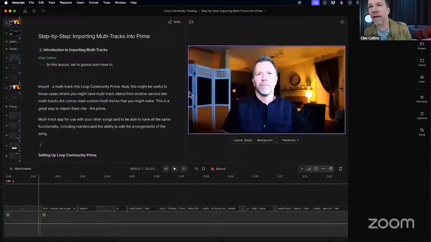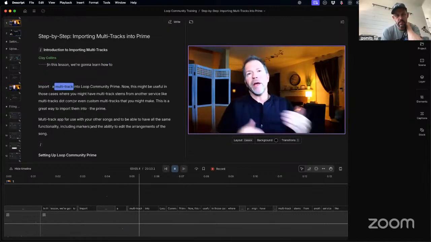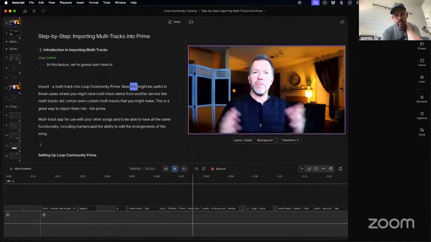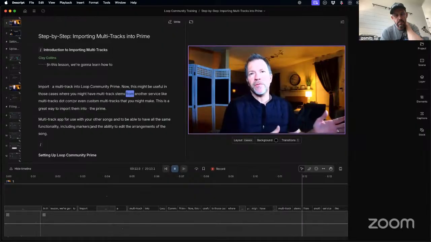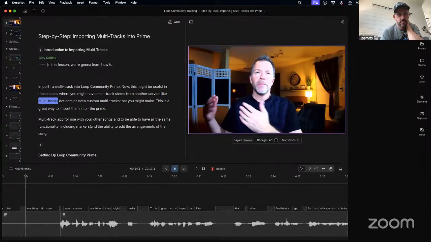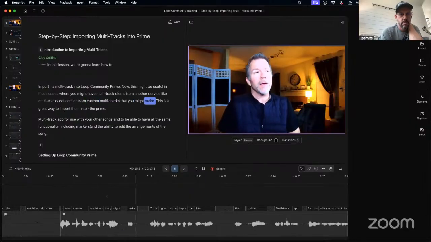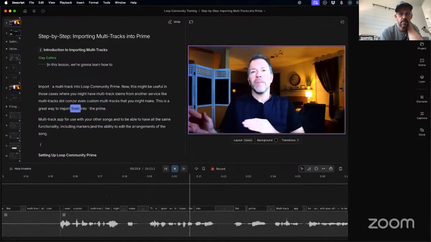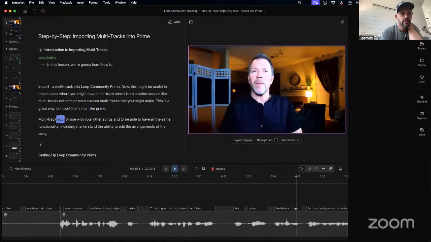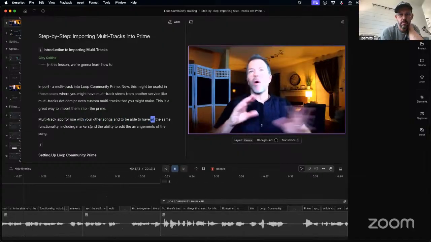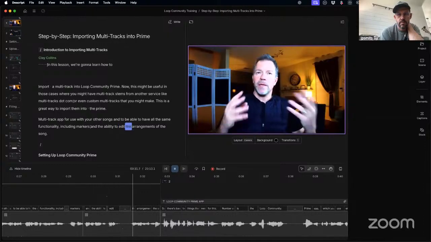In this lesson, we're going to learn how to import a multitrack into Loop Community Prime. Now, this might be useful in those cases where you might have multitrack stems from another service like multitracks.com, or even custom multitracks that you might make. This is a great way to import them into the Prime multitrack app for use with your other songs, and to be able to have all the same functionality, including markers and the ability to edit the arrangements of the song.